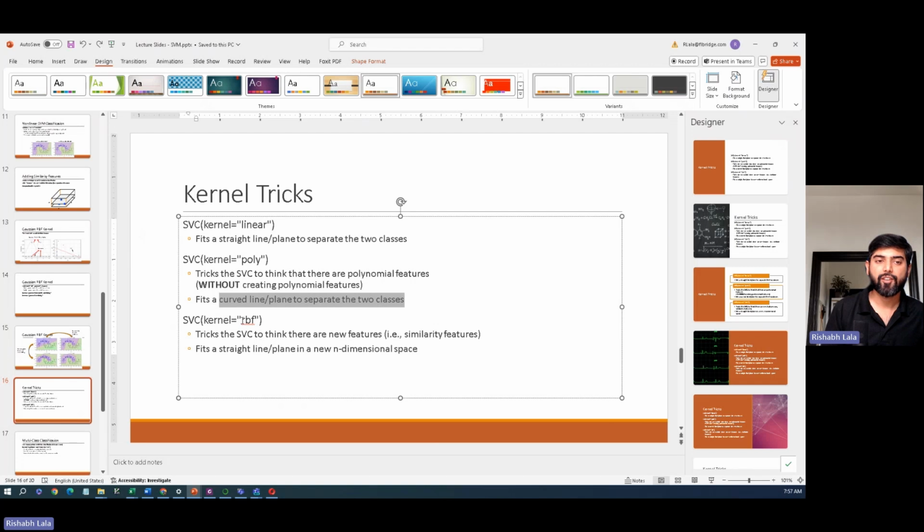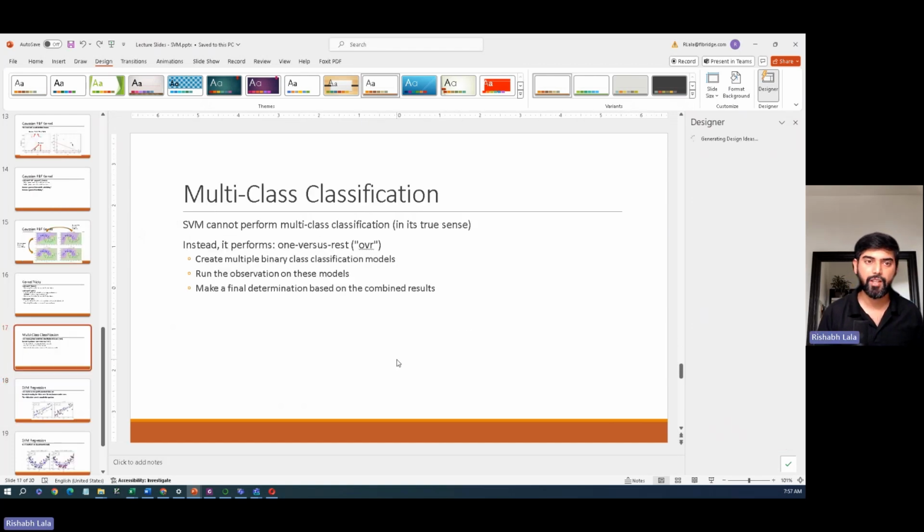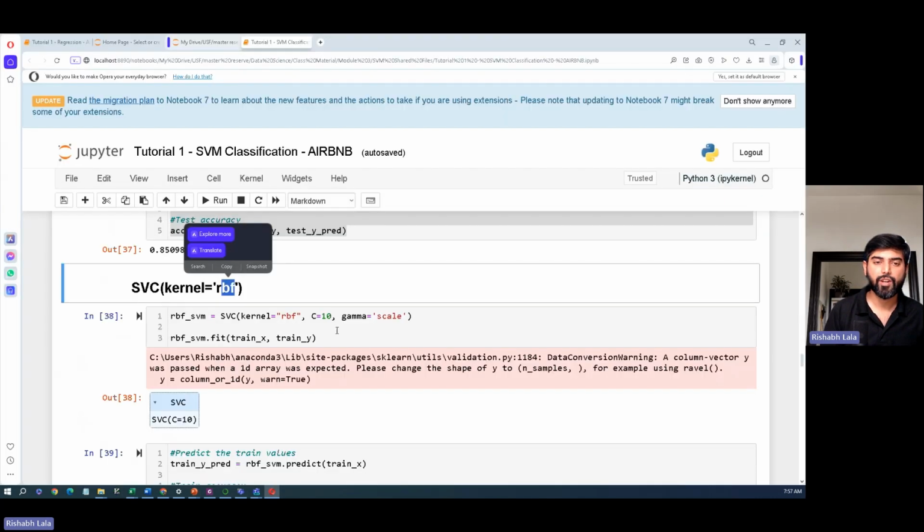And finally, there is another trick called RBF, which tricks the kernel to think that there are new features called similarity features, and it fits a straight line in the new n-dimensional space to separate the classes. Ultimately, we are trying to separate the classes. So here we are back.